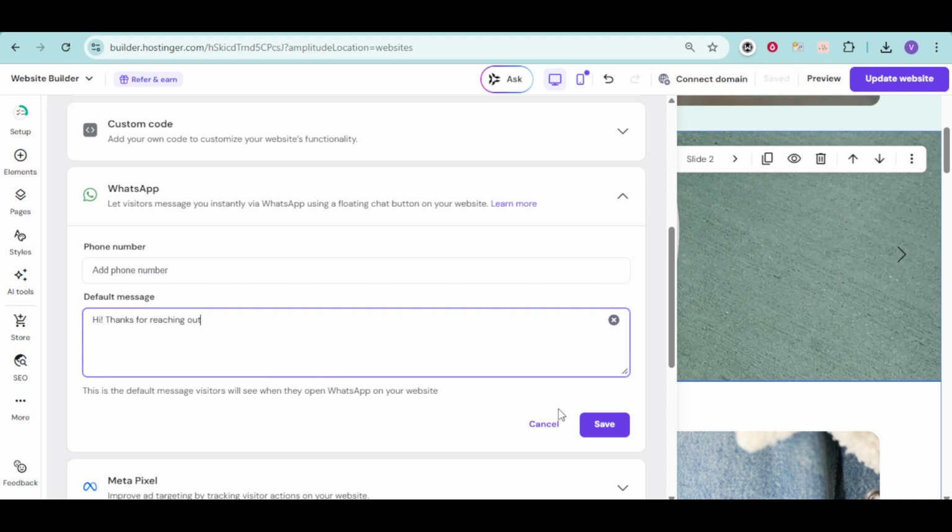To finish up, publish or update your website so the new live chat option goes live. Then open your site in a new browser tab or on your phone and click the WhatsApp icon to test it. You should see WhatsApp open with your default greeting and the correct phone number ready to receive messages.